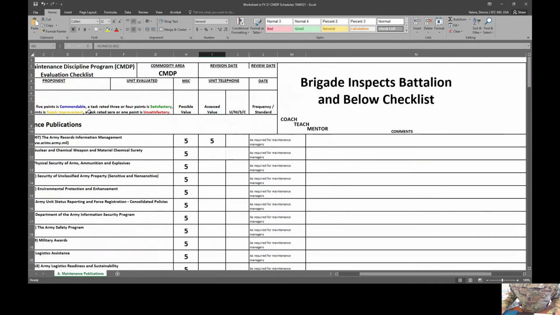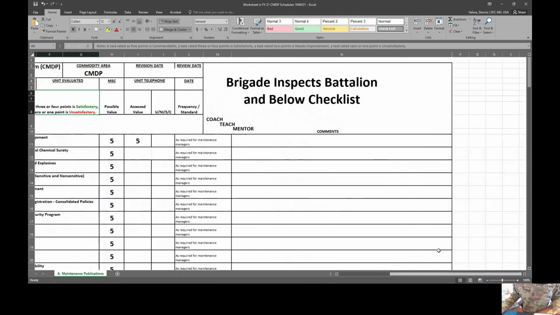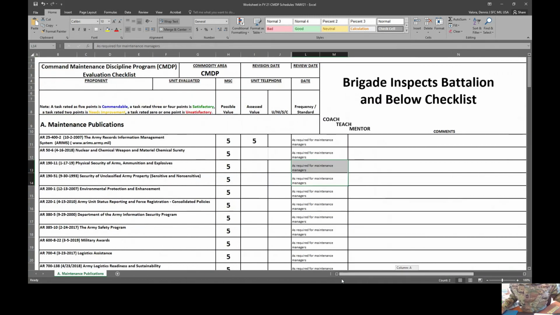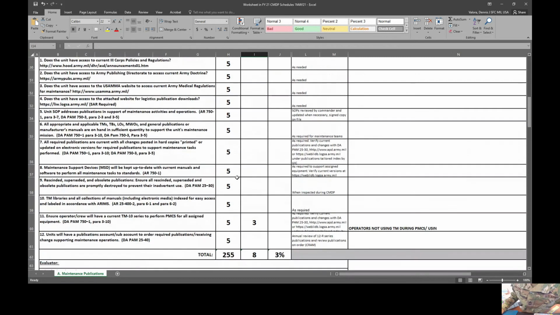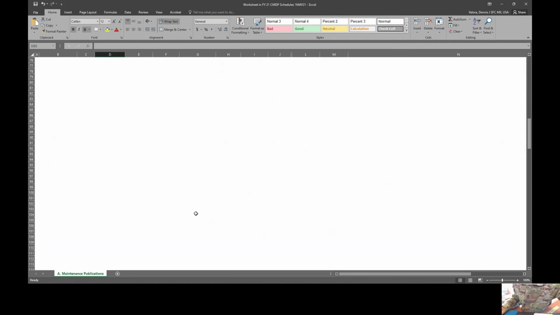It tells you up here, 5 points is commendable, 3 to 4 is satisfactory, and then of course you have needs improvement, which is a 2, and a rating of 0 or 1 is unsatisfactory. One thing that we completely screw up when we do CMDP inspections is down here: evaluated, get well, reinspection date. If they fail, they're supposed to be reinspected. Make sure you put the reinspection date to let the unit know, hey, on this date, I'm coming back through to reinspect.